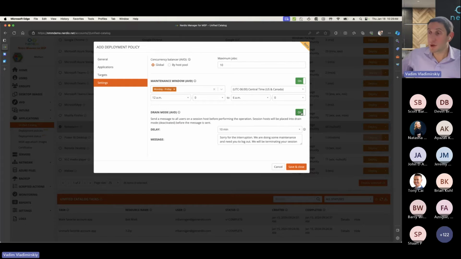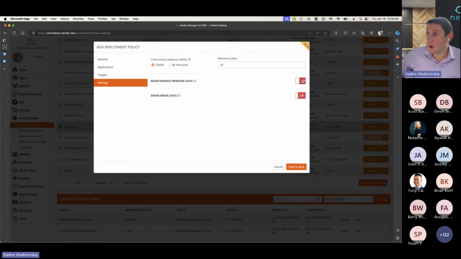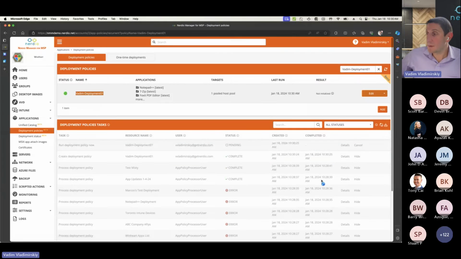And then the third thing I want to show you here is drain mode. So for AVD, drain mode is a way of preventing new user sessions from coming in to this particular AVD session host. So enabling drain mode will allow that session host to go into drain mode and refuse or not take on any additional connections while this policy is being executed. So for now, I'm going to uncheck those options, click Save and Close.